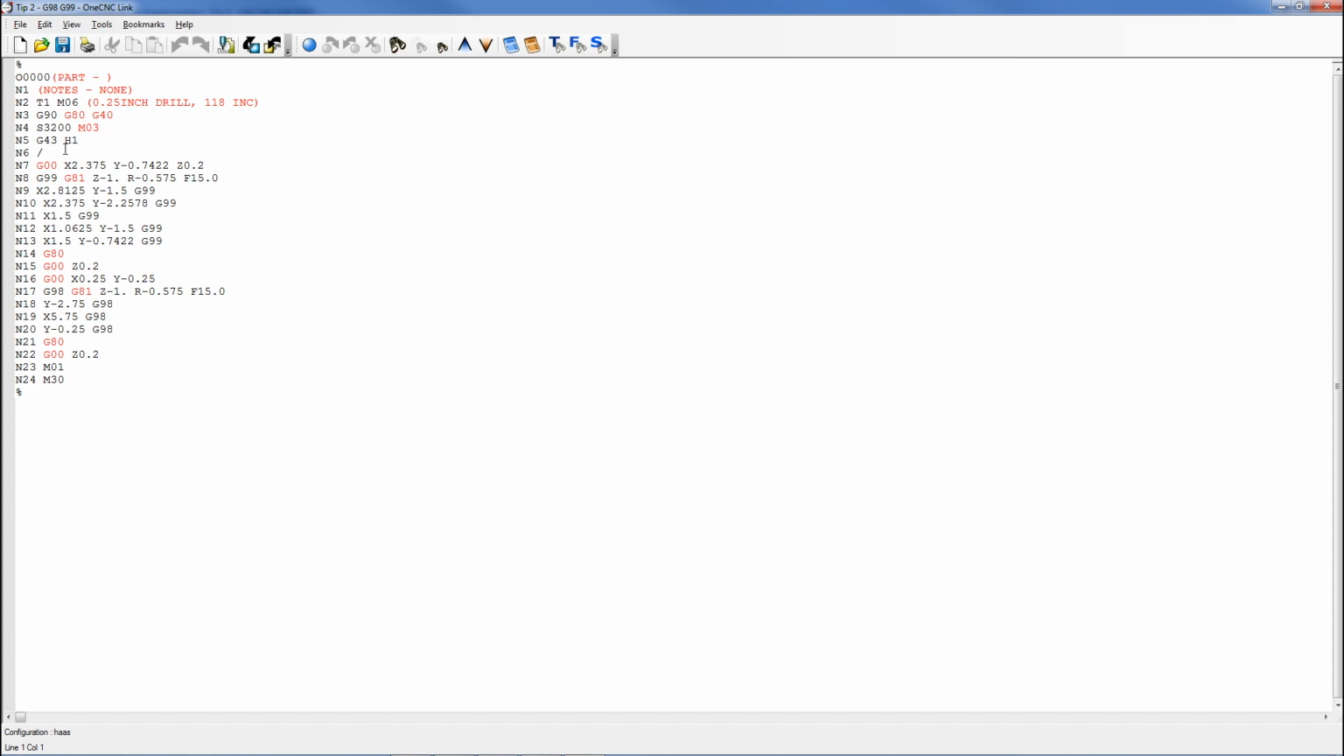Here's the first 6 holes. Now you can see that the drill rapids to 200 thousandths above the part. And then here's our G81 can cycle. And because we're using G99, your control is going to take the drill and rapid to that location in between each hole. Very, very good.